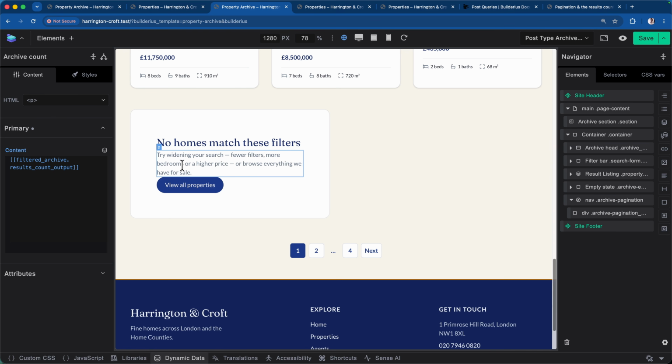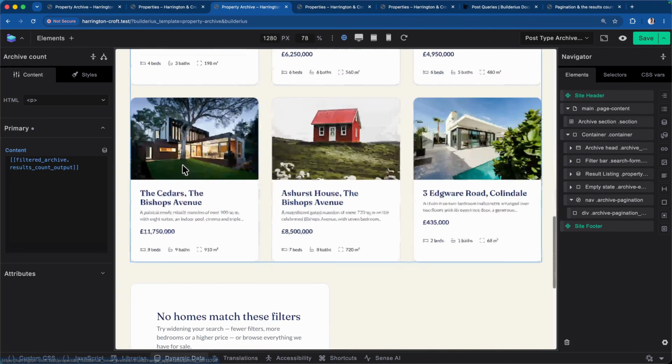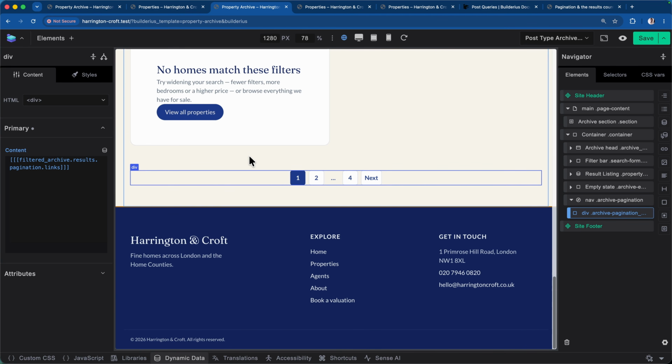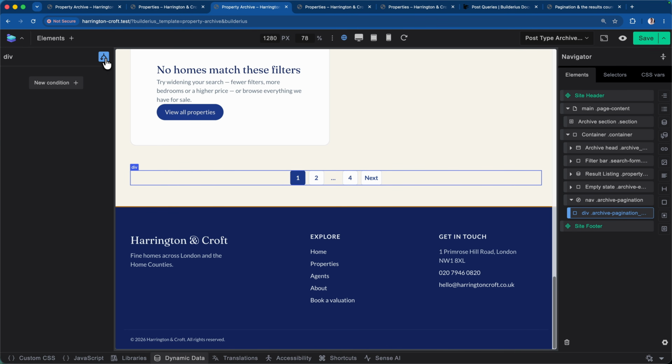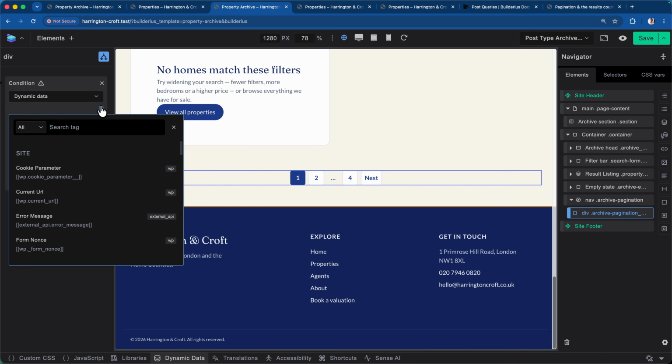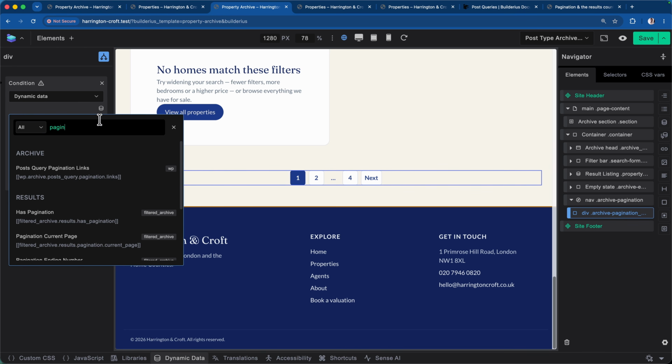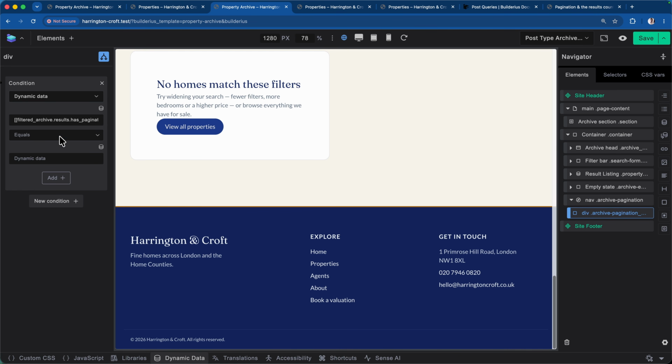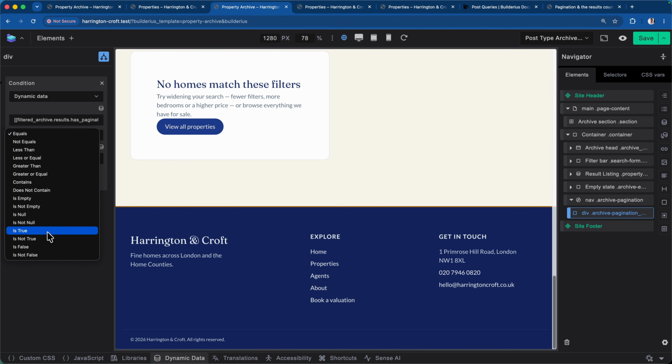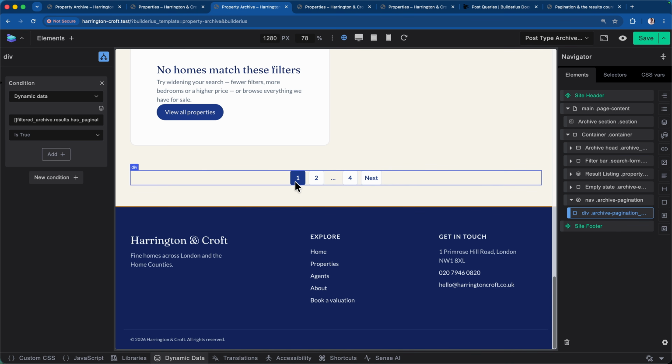And we'll now start adding our conditions. So I'll go into the pagination first, go to the dynamic conditions, which is that upside down looking Y symbol. Add a new condition. It should be a dynamic data. And the dynamic data should be our pagination, the one from our custom query. And all we have to say is if that is true. So it will only show up if has pagination is true. So that one is done.